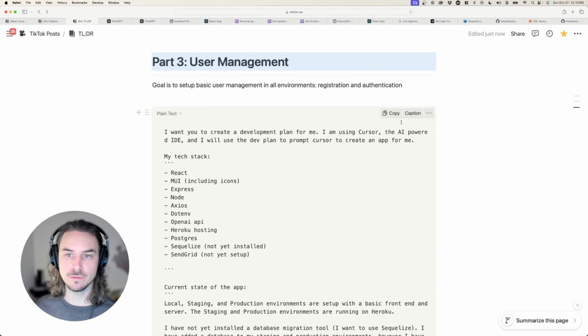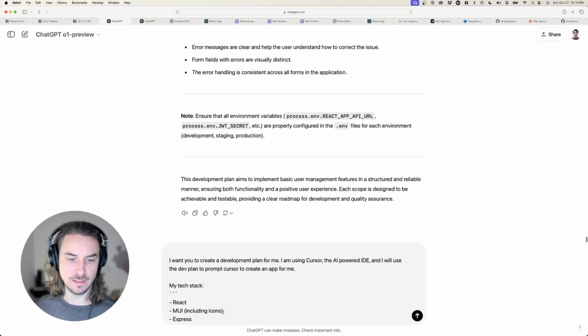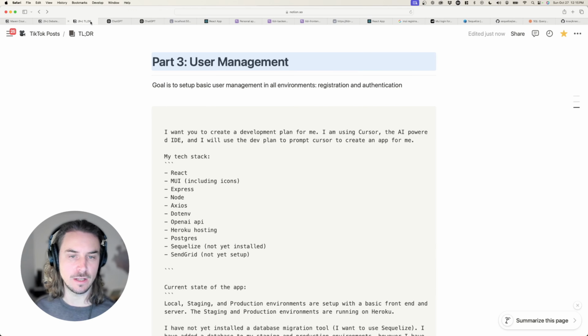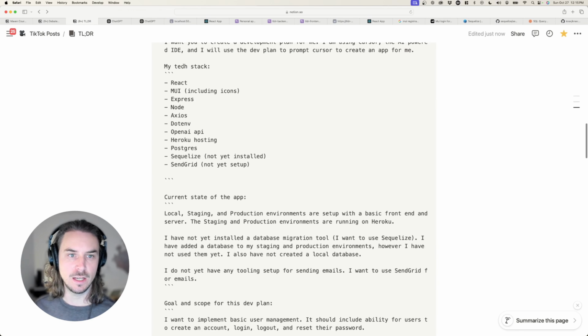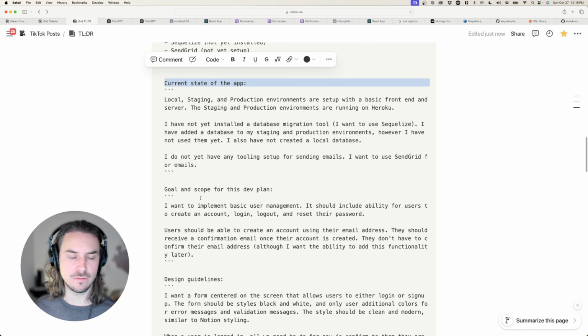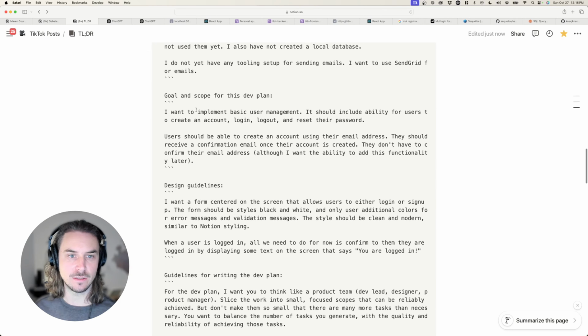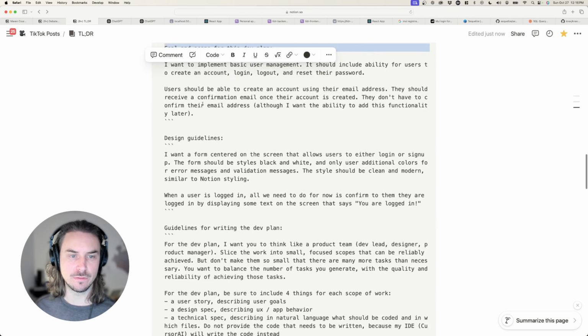I've got my prompt written out here for GPT o1 preview. Let's go ahead and paste that in and let it start thinking about how to create a development plan for us. In my prompt, I explain my tech stack. I explain the current state of the app, what is and is not installed. I give the goals and scope of the dev plan.